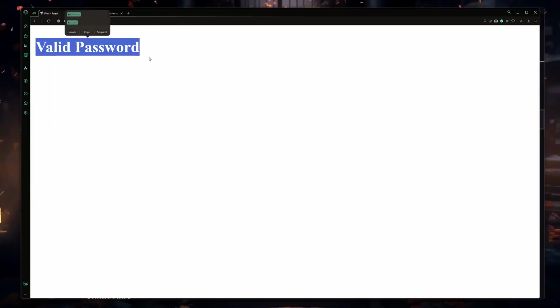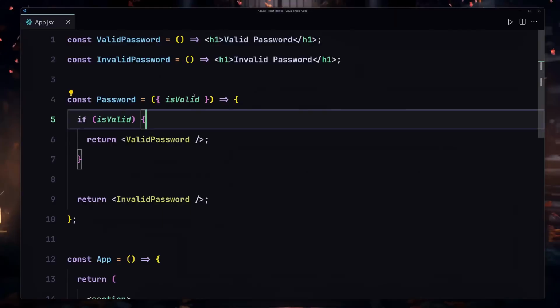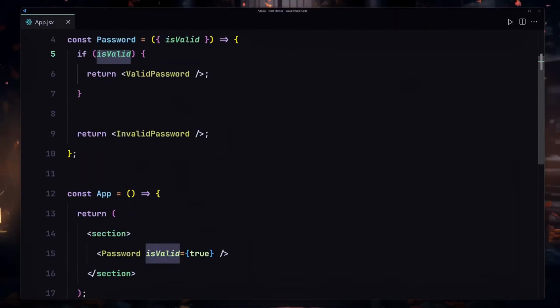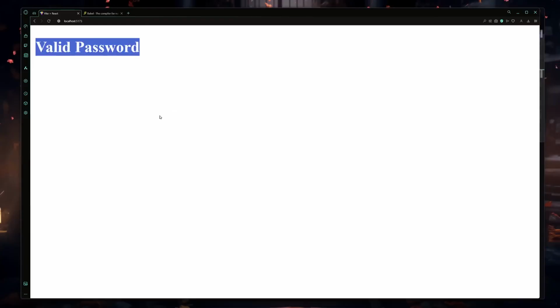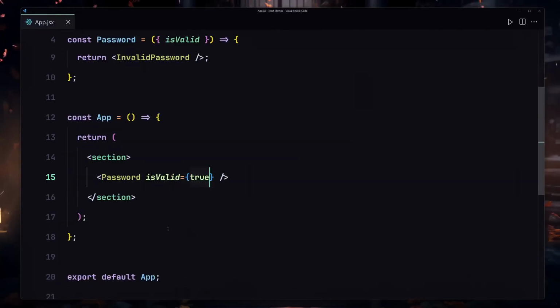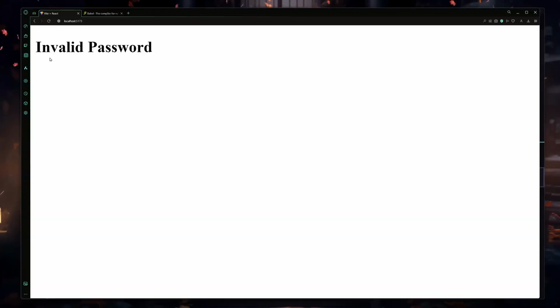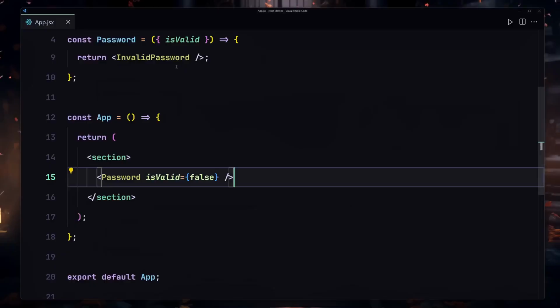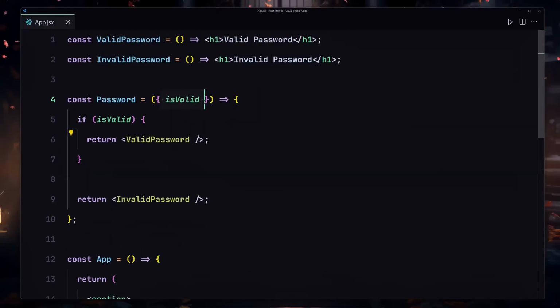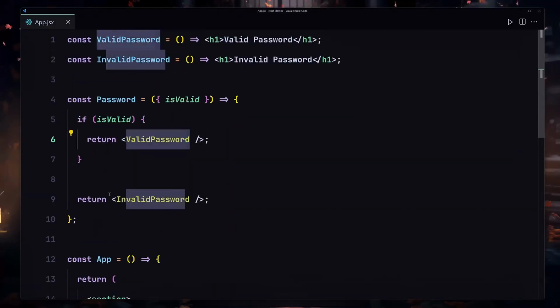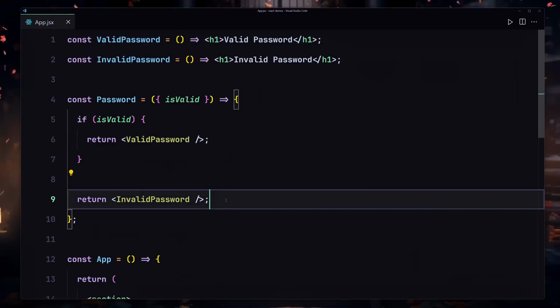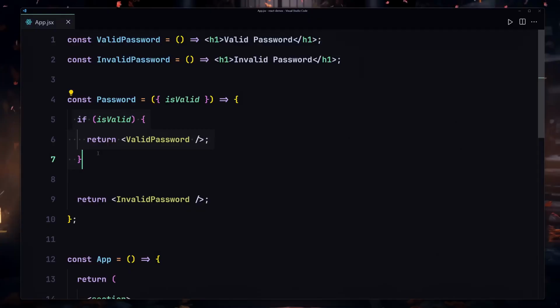And here you can see we are now getting the valid password component. Why is that? Because is valid is now set to true. So it's going to give us the valid password component right here. But now if I make that false, so now let me just change that to false. And now we are getting an invalid password component right here. Because our is valid prop is set to false, so it's not going to render this UI. Instead, it's going to render this UI right here. So that was the first way we can render our components based on some sort of a condition.